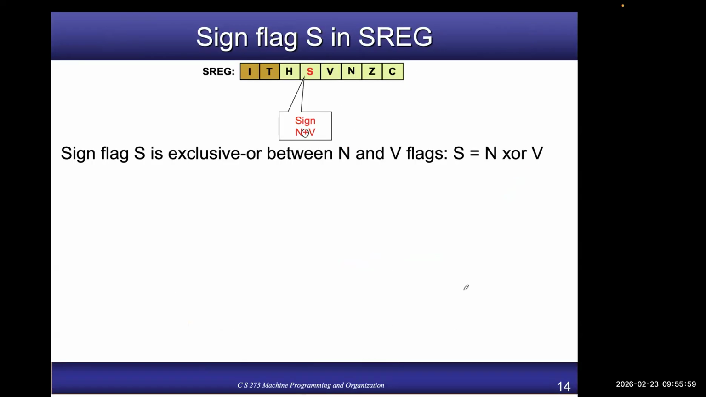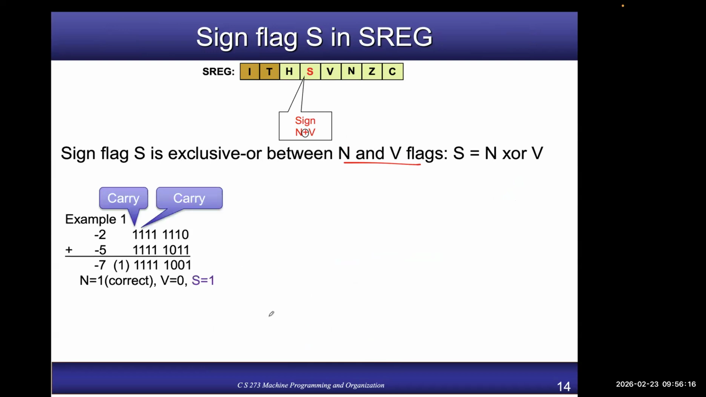Okay. Now the third flag is sign flag. Actually, I already have explained how it works, but let me go through this slide. I'll read this slide. So sign flag, S, is exclusive OR between N and V flags. So S is N exclusive OR V. And so here is another example. You are adding two numbers, minus 2 and minus 5. So result should be minus 7.